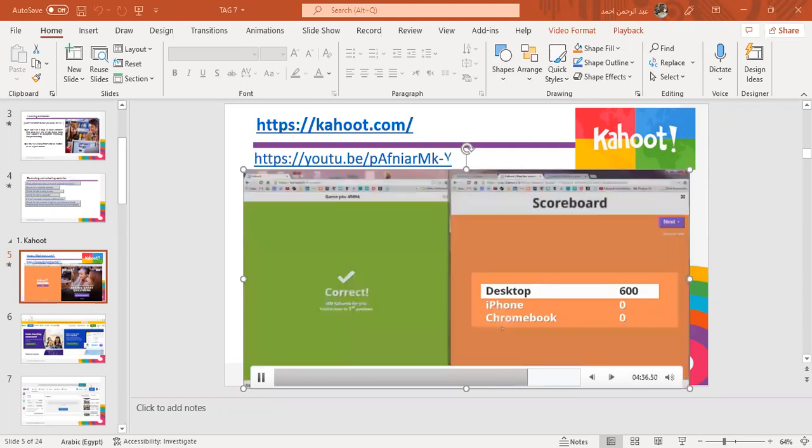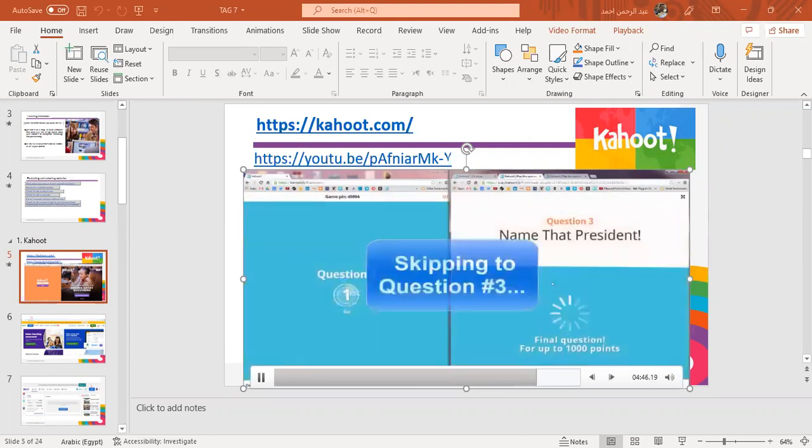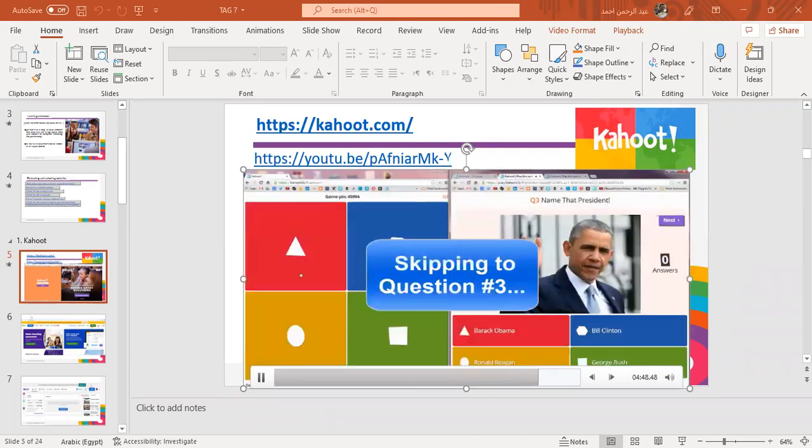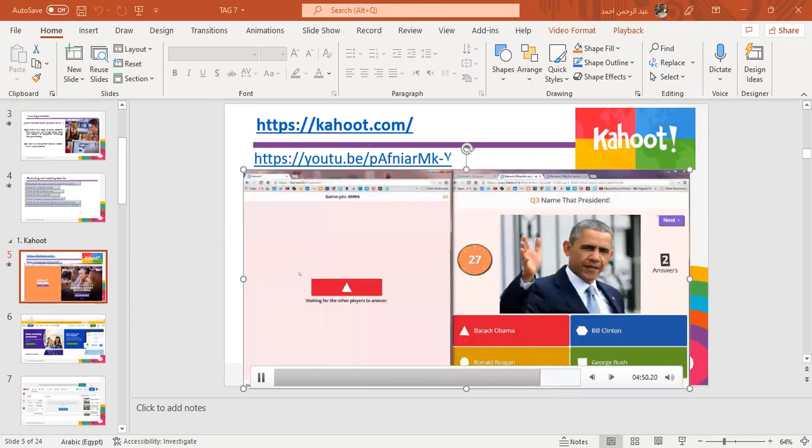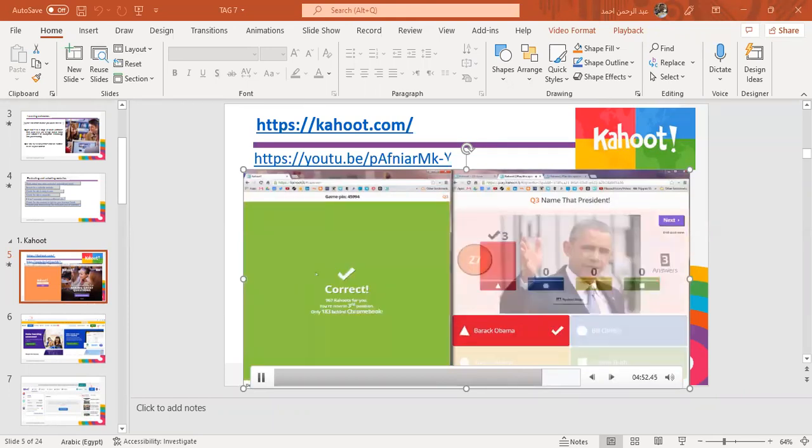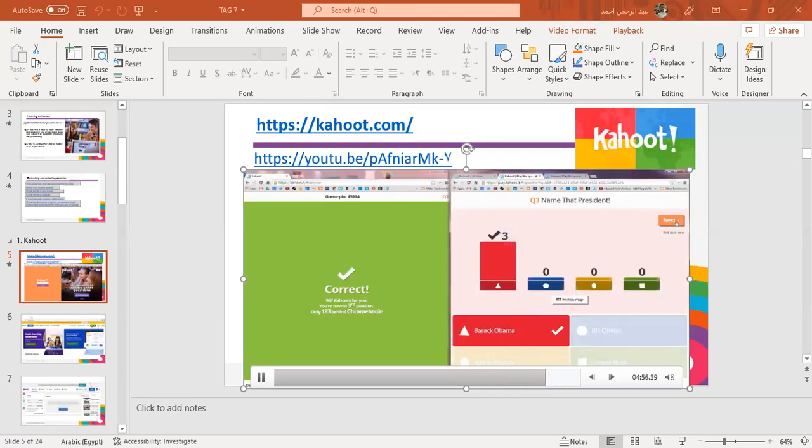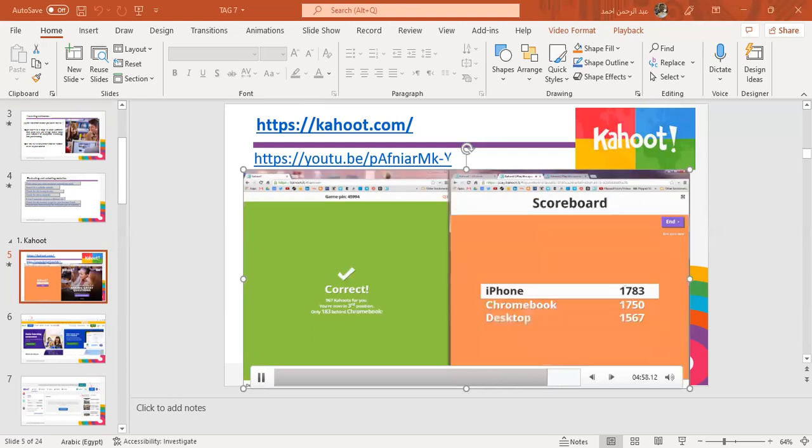Now, it's not just who gets it right, but how fast they answer it, which is a really cool part of this. It makes it engaging for the students because they're not just racing to get it right, but they're racing to see who can answer this the quickest. So all of us got it right on that one. So now it just comes down to timing. The iPhone was the fastest to answer, so that ended up winning this particular game.